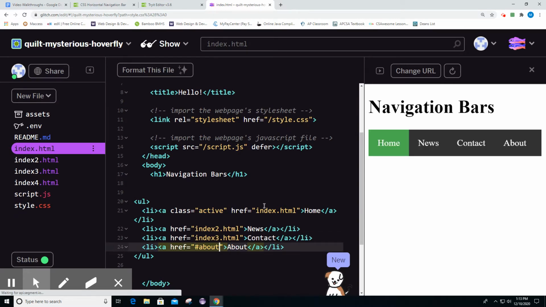Index3.html. Then index4.html. Make sure you're spelling everything correctly. I'm not going to worry about the home, news, contact, and about. You can change whatever that says right here.